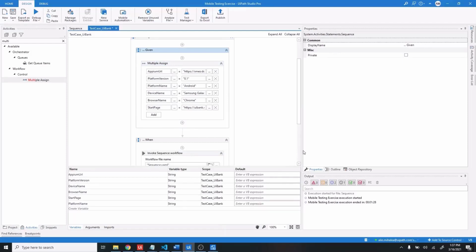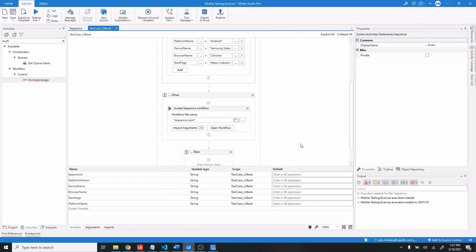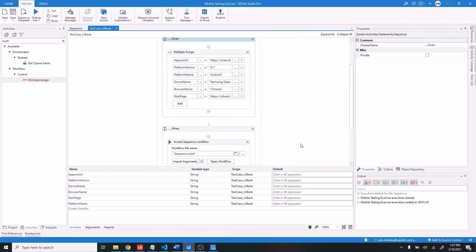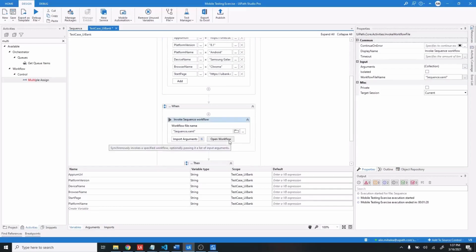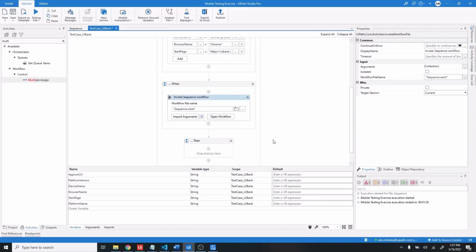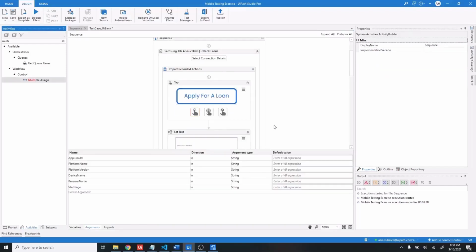Alright, so, even if the execution will not change at all, we now have a flexible test case, since we can easily change the values here and get different outcomes. But a true test case is supposed to also perform some sort of verification. That's the function of the then block, right? For example, we can check whether the loan is approved.